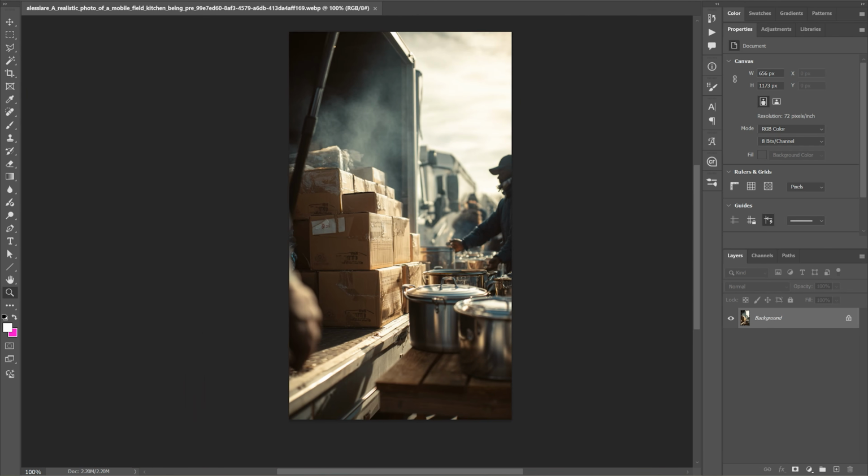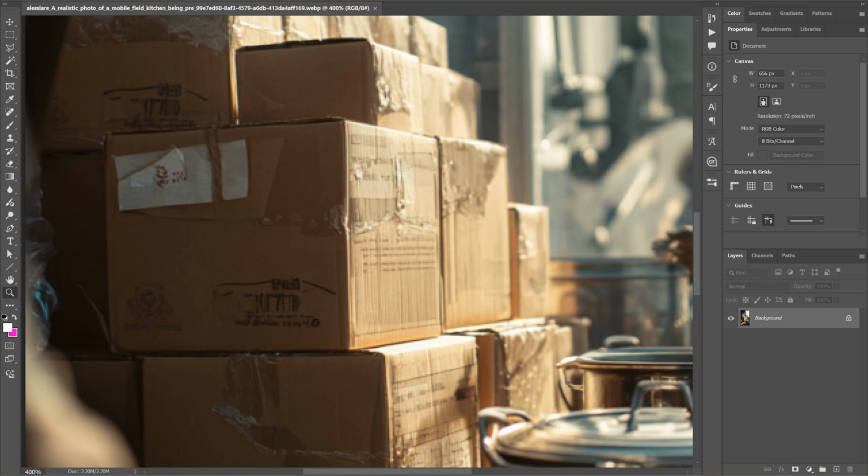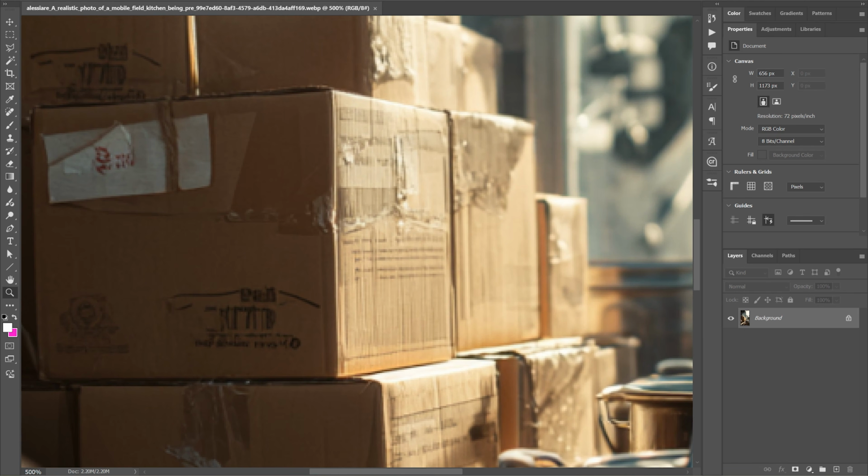Now the model has been trained on cardboard boxes, and it knows that cardboard boxes have clear packing tape on them, but it has no idea why humans would tape them or what the purpose of taping a box is.